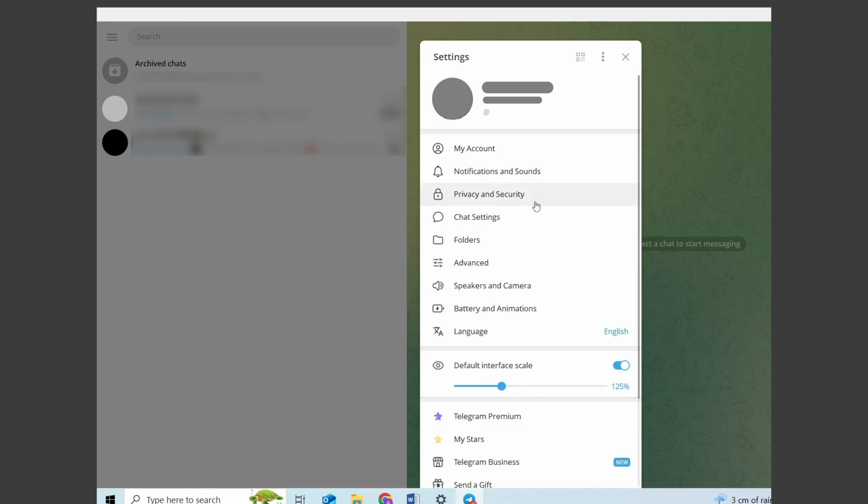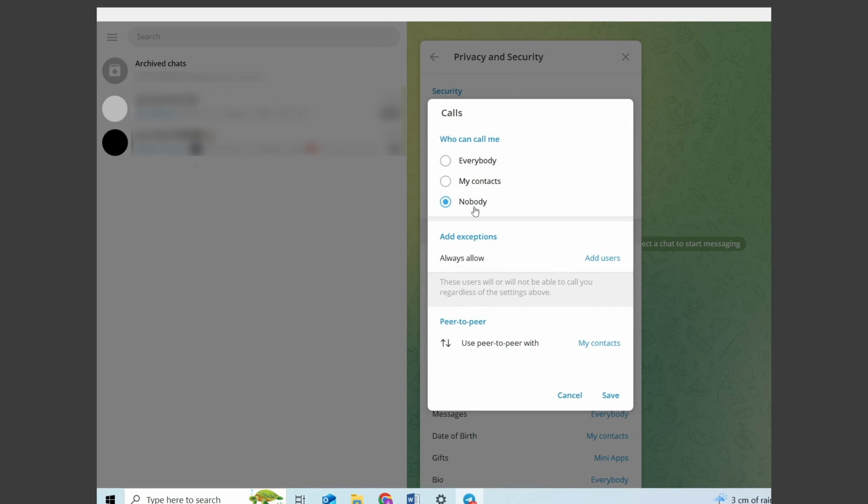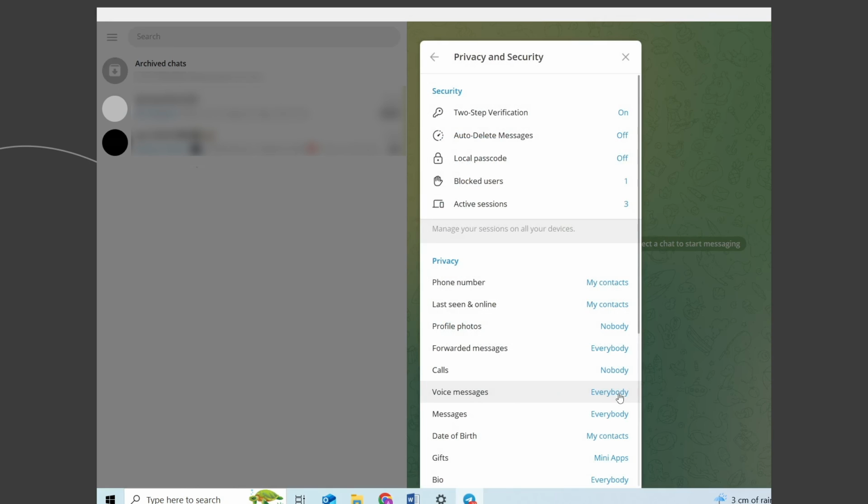Click on the Privacy and Security option. Click on Voice Calls. It will be under the Privacy section. Navigate to the Who Can Call Me section and select Nobody from the options. Click on Save to apply your changes. When you have done that, no one can call you in Telegram.